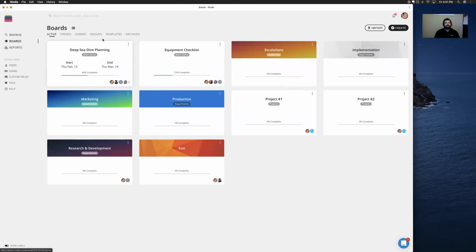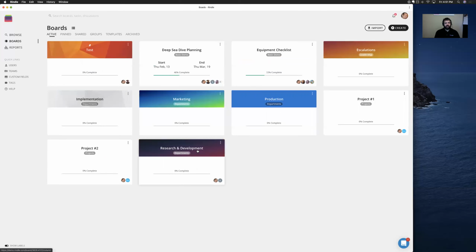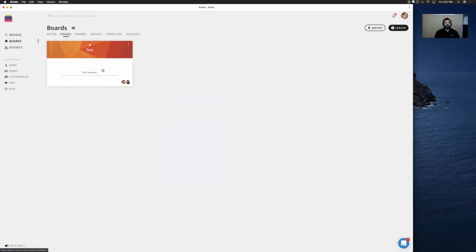All right, and on the board section here too, we do have some groupings here, some filters. So we can pin boards. I can go ahead and take this test board I just created and pin that to the top, right? So I'm gonna go ahead and pin that. And then we also have a filter called pinned too. So not only will it stick to the top of the active list, but when I click pinned here, it'll also show me in a separate filtered view all the pinned items.